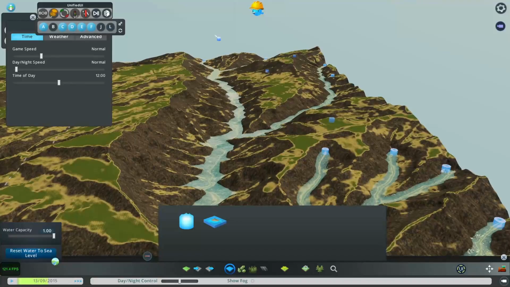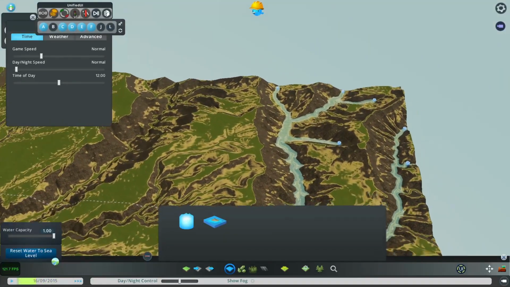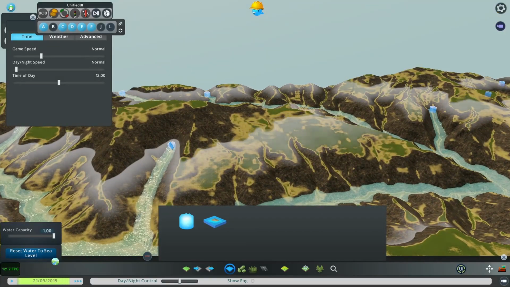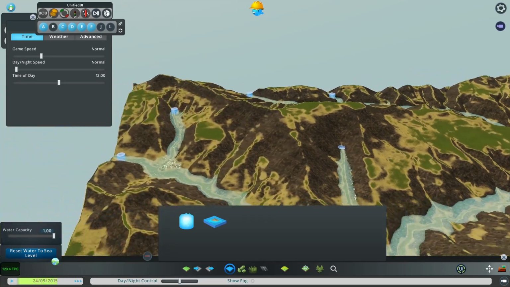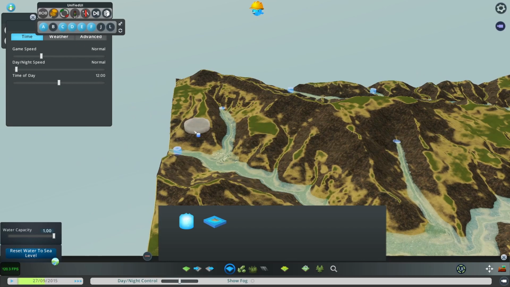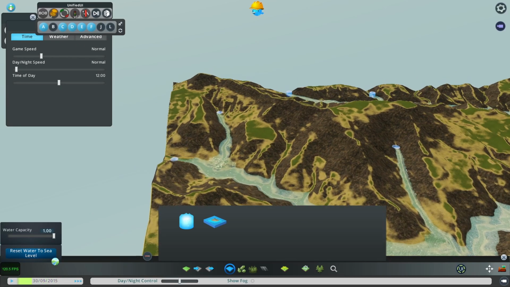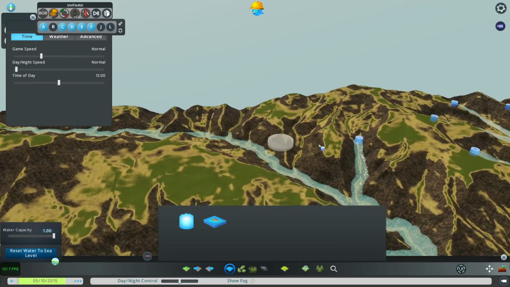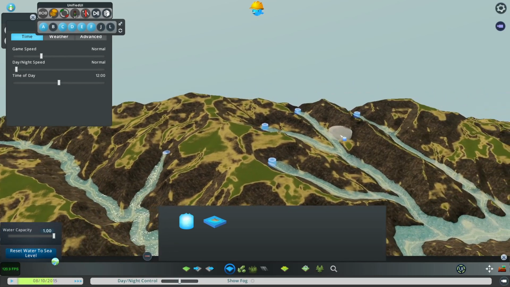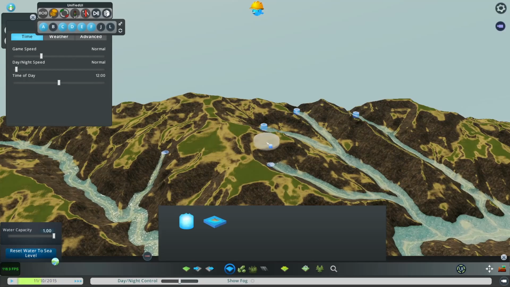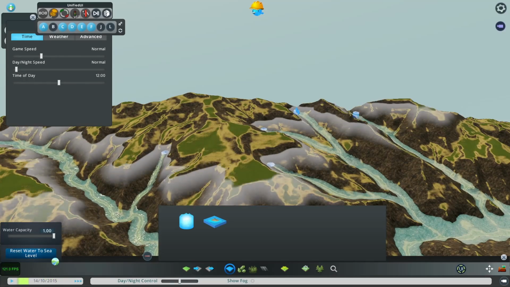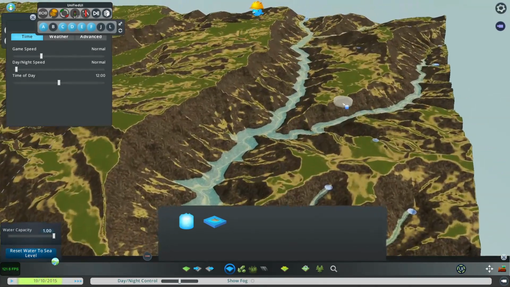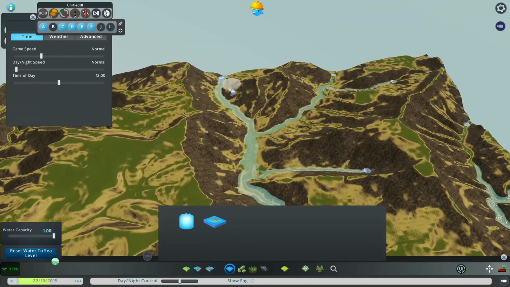Let's see. Now, perhaps another thing I could do is just control the water level on each of these. Like this guy. Let's bring it down a little bit. And this guy. Bring it down. Bring it down. Bring it down. Now it won't flow out as hard. And it looks a little bit more like a mountain spring. Let's do that. If we just reduce the flow power, we can also reduce the flow rate of this business.